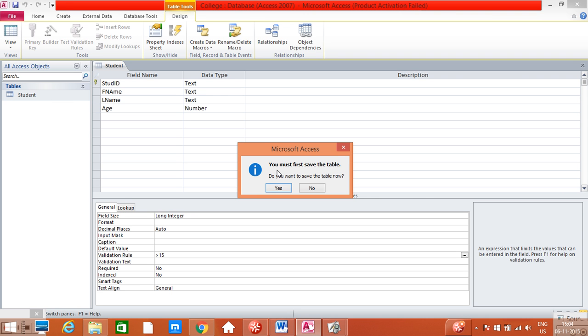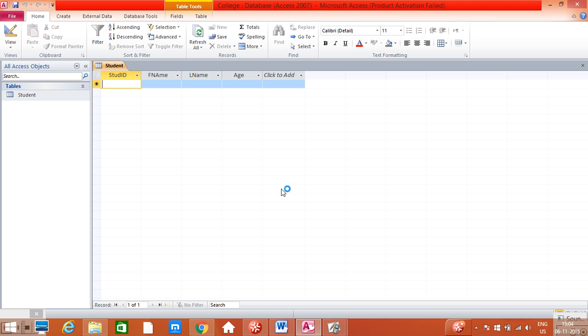So we get the message. First save the table, because we have changed the structure of the table. We have given this structure. So we click on yes. Now you see that we have the table with these fields name and with no value this time.